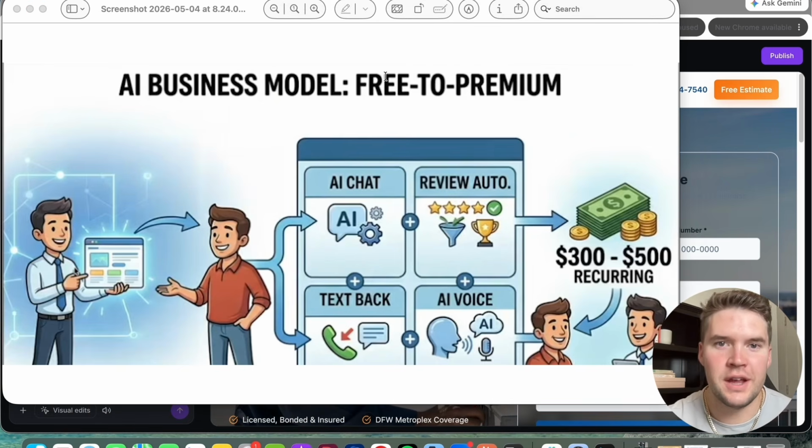And service 3 is review automation. Every closed job triggers a review request 60 to 90 minutes after the work finishes. The owner who used to ask once a month now gets a 5-star review out of 1 in every 5 jobs. In 90 days, the review count doubles. In 6 months, it triples. And Google's local rank follows.